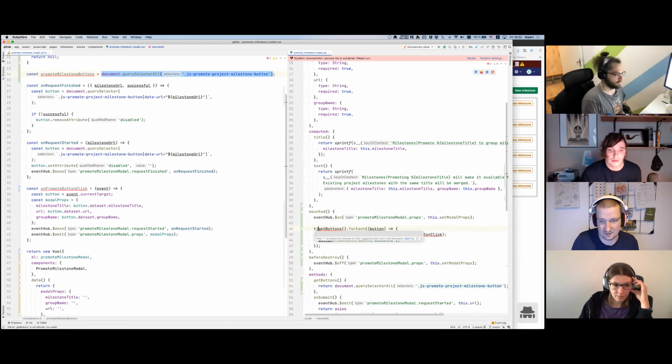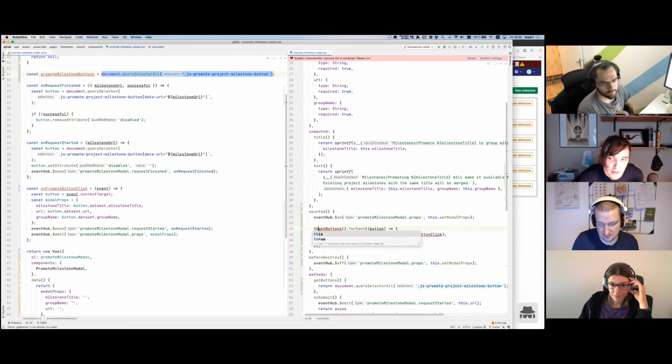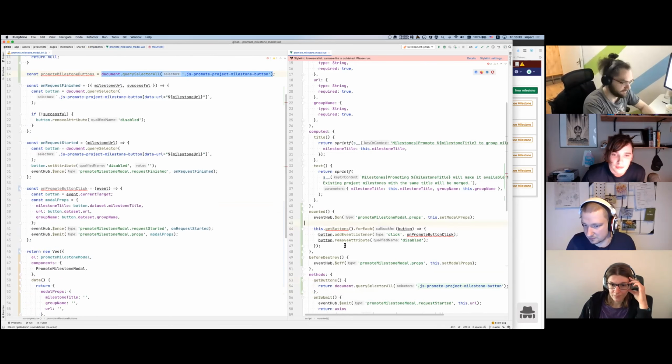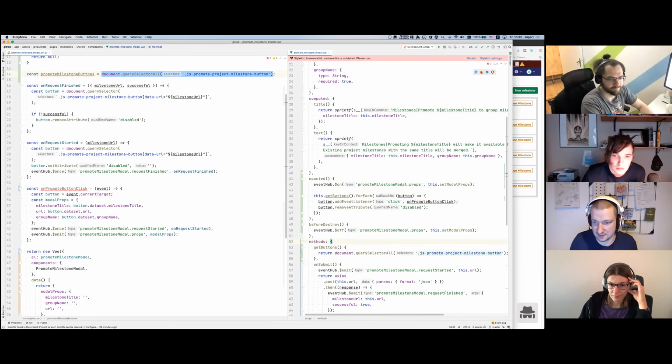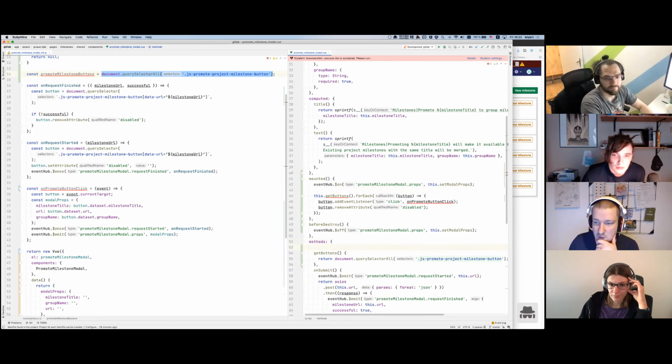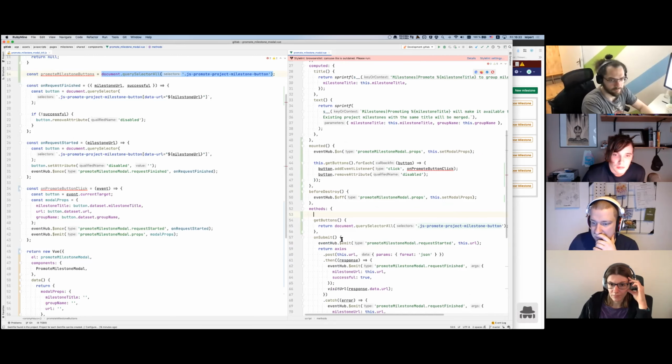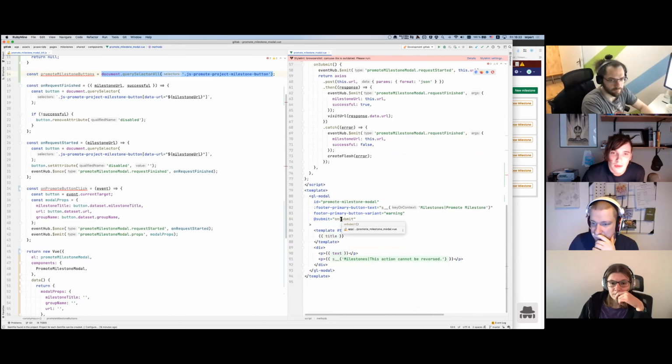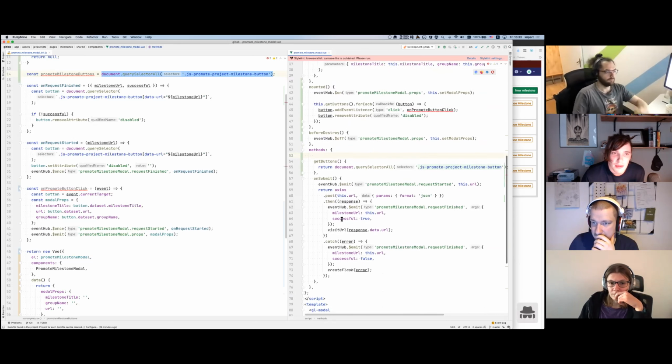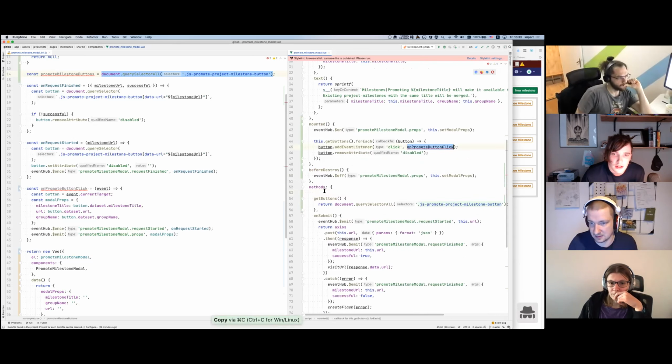Yes, this. Then we have the on promote button click. This is just like, so on submit. So here we have... I think on promote button click is a good method for us to add. Yeah. So just like this on. Sorry.